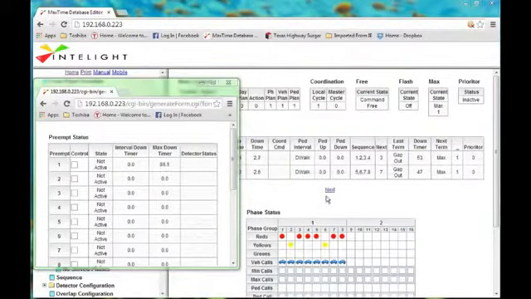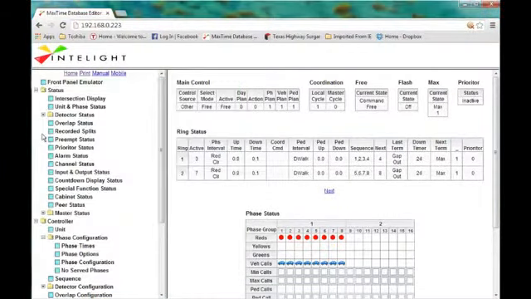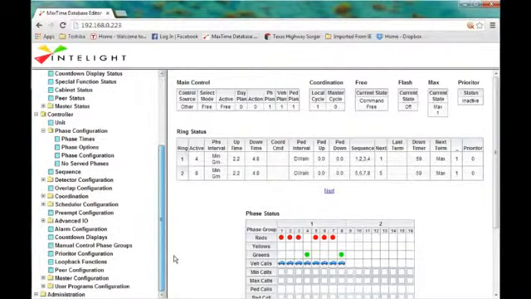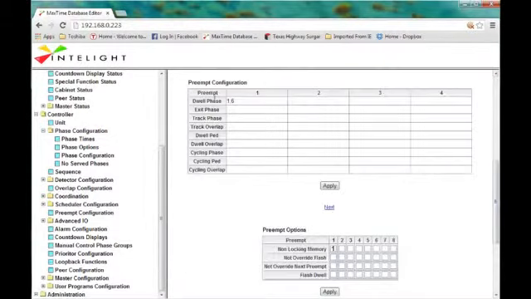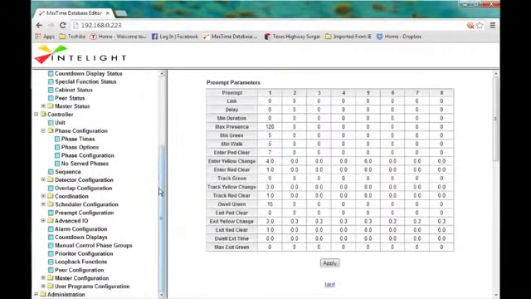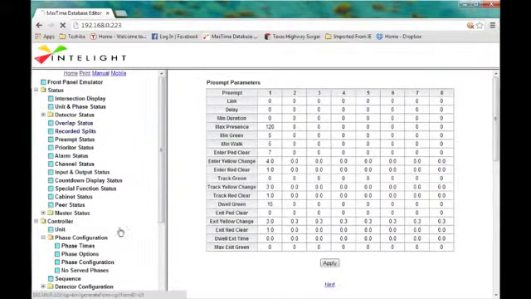So I'm going to go back and put in some exit phases. So we don't want to go to the next phases in sequence. We want to specify where to go when the preempt gets over with. So I'm going to go in here and I'm going to put in 4 and 8. So the preempt comes in, we go to 1 and 6, we dwell. When the fire truck leaves the intersection, we leave 1 and 6 and we go to 4 and 8.